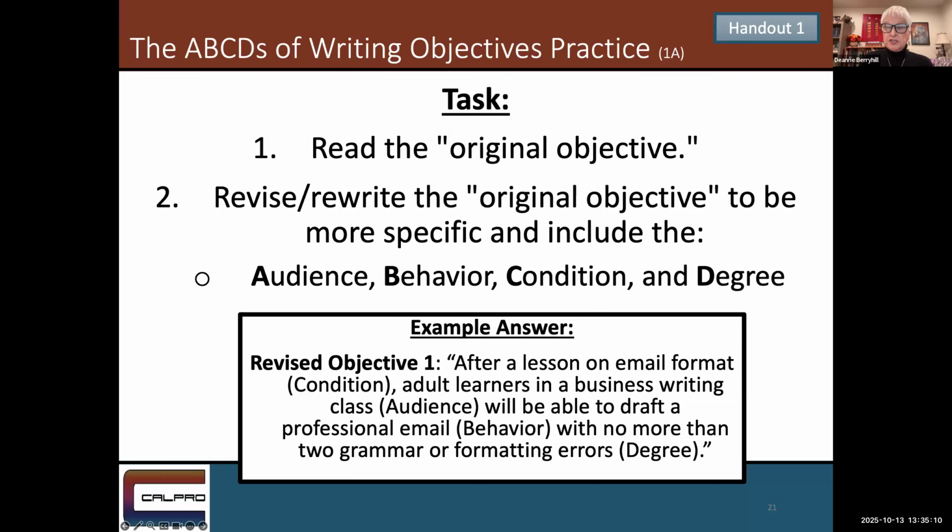Were you and Clay able to include all the elements? I think most everybody got most of them. Was there one that was more difficult to include than the others? You can unmute your mic and say, did you experience any more difficulty with one than another? Say degree, condition, behavior, audience. Anybody? Yeah, I was thinking about the degree.